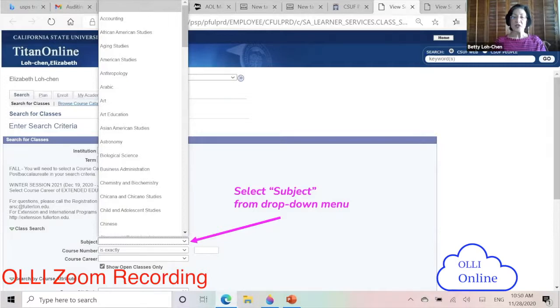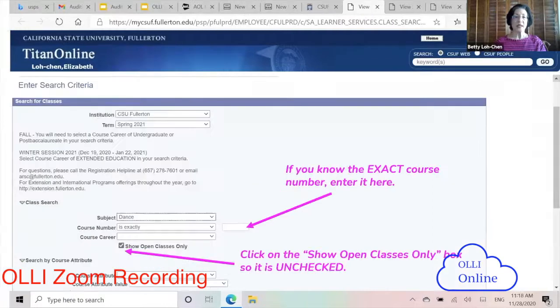And again, for this particular case, I'm going to put in dance. Now, if you know the exact class number, you can fill it in, or you can leave it blank.